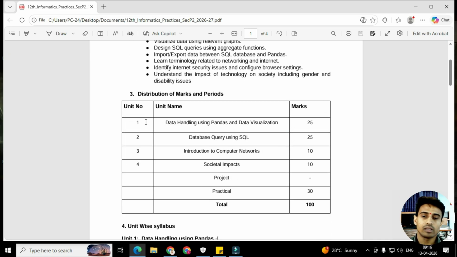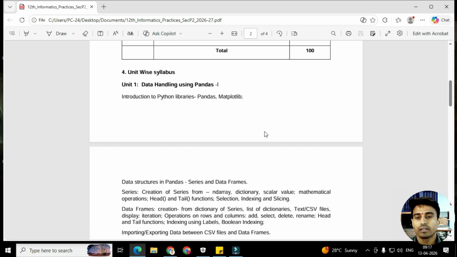As we know, the marks distribution has 4 units. The first unit carries 25 marks, the second unit also carries 25 marks, and the third and fourth units carry 10 marks each. The practical carries 30 marks. The total will be 100 marks in your board exam. Clear? And this is our syllabus.